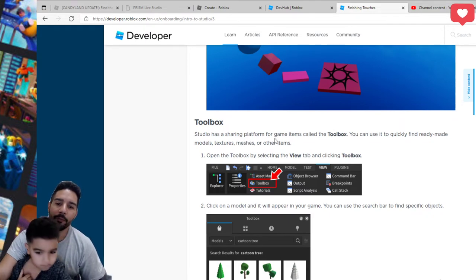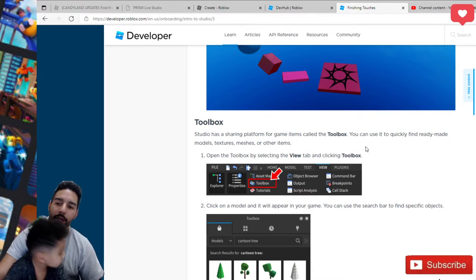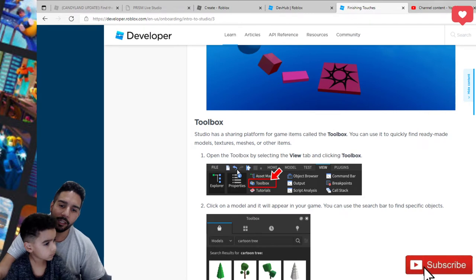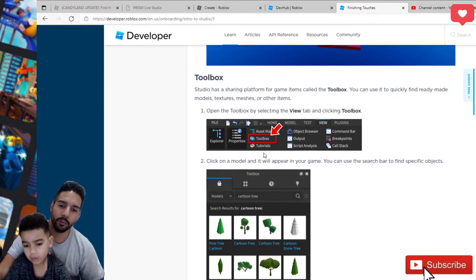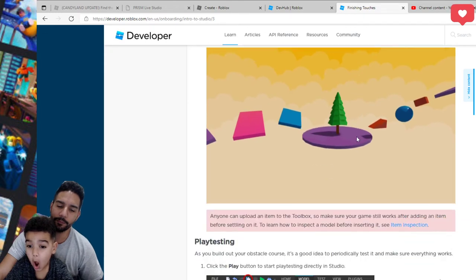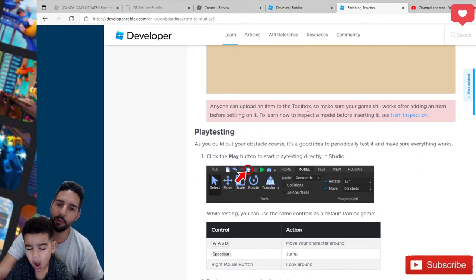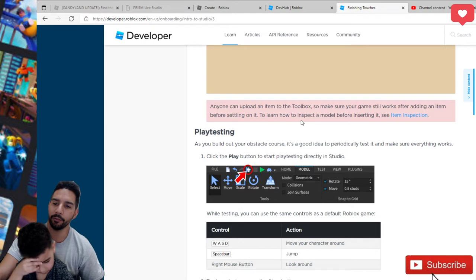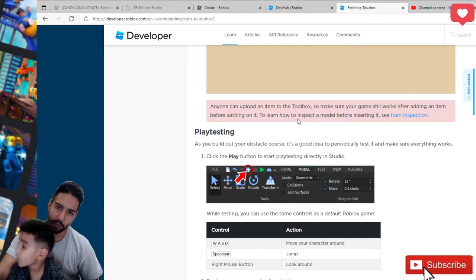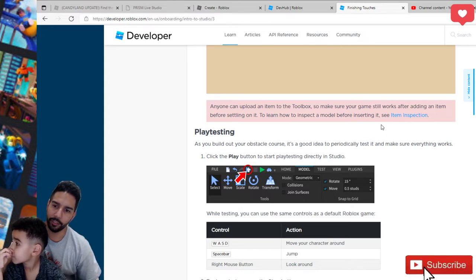Studio has a sharing platform for games called Toolbox. You can use it to quickly find ready-made models, textures, meshes, and other items. Click on the Toolbox by selecting View. Click on the model and it will appear in the game. You can use the search box for specific items. Oh my gosh! Bobby, we can make like. Anyone can upload an item to Toolbox, so make sure your game still works after adding the item before publishing it. Learn to inspect the model before inserting it.